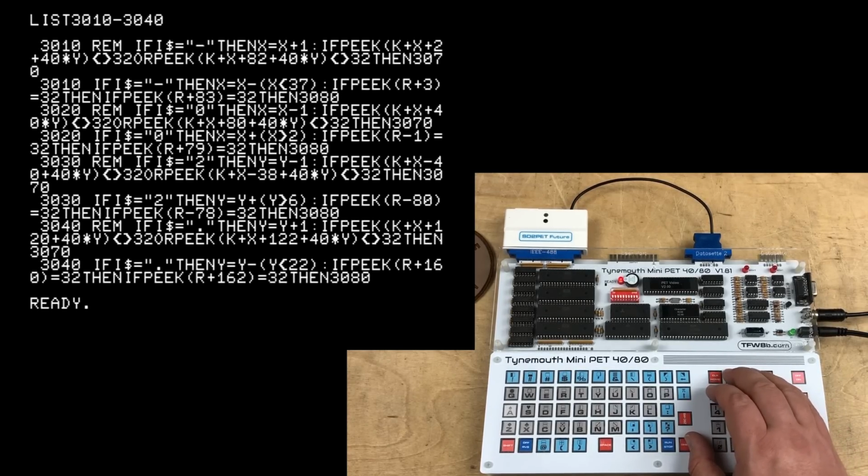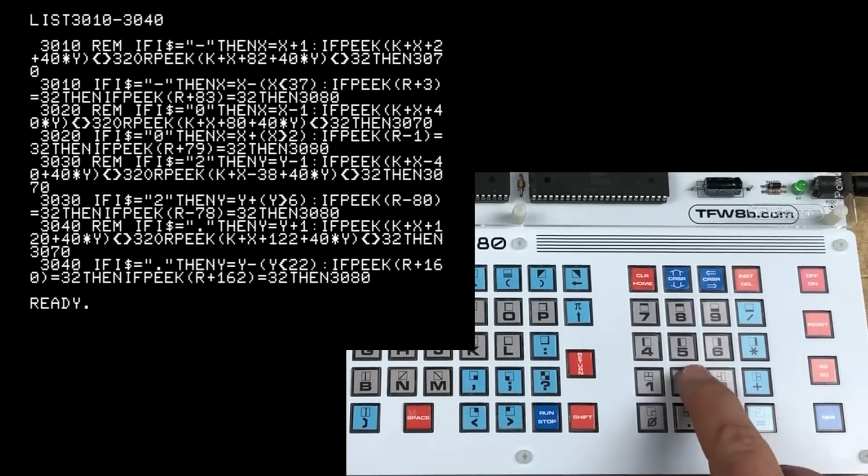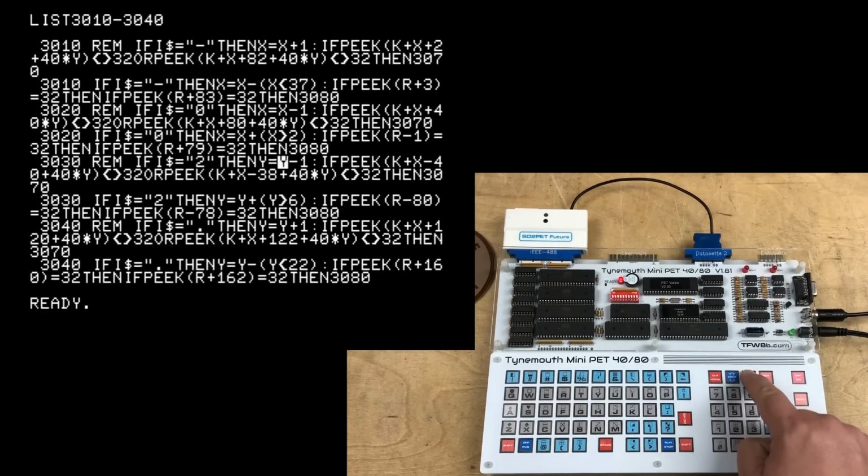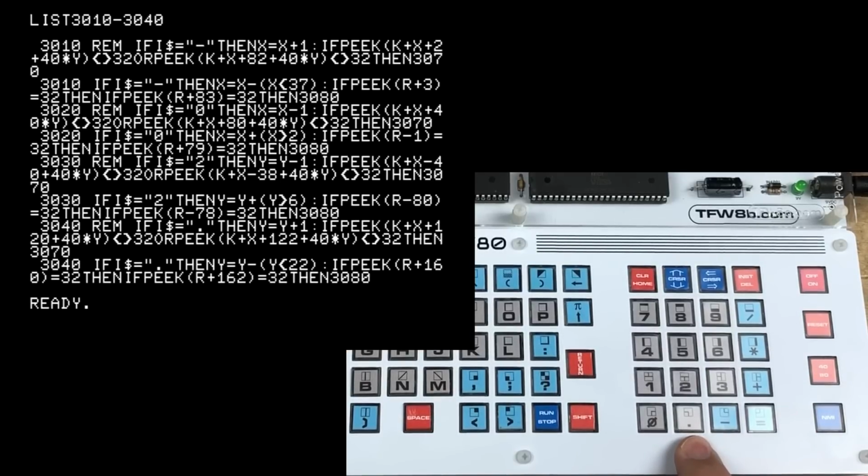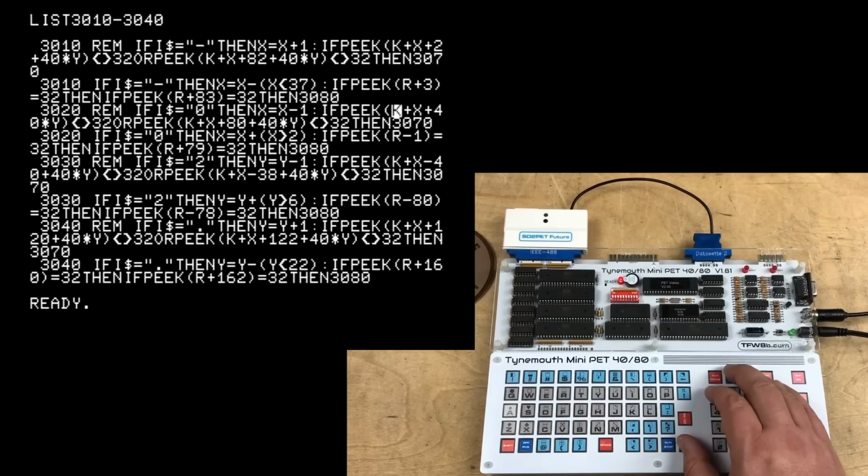And then down on the original line 30, we check for the key 2, which is up in this cluster. Up is the same as y equals y minus 1. That's because y equals 0 is at the top. Subtract from y to move the character up the screen. It's all very common game logic. And finally, if I string equals the dot or period, then y equals y plus 1. And in each case, there's all this peeking to determine if the move is valid. And if it's invalid, then go to line 3070.